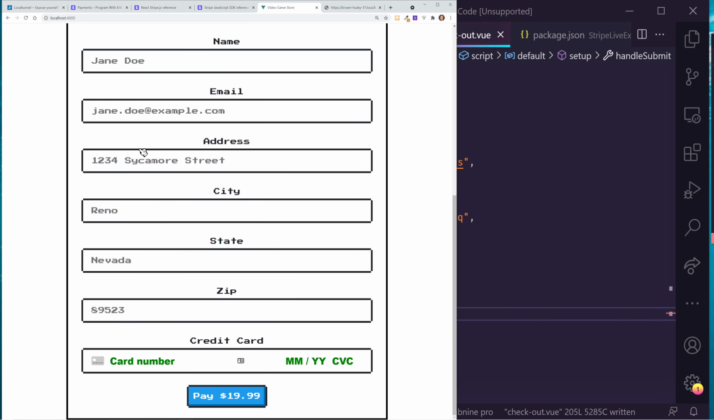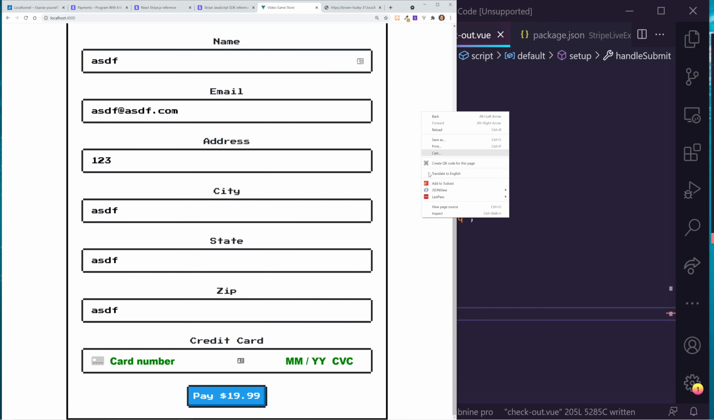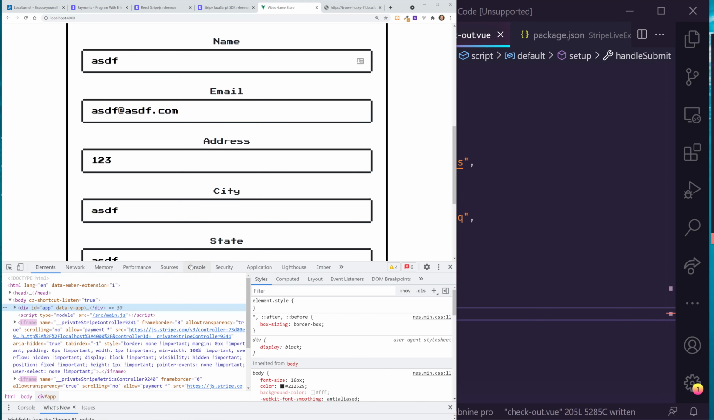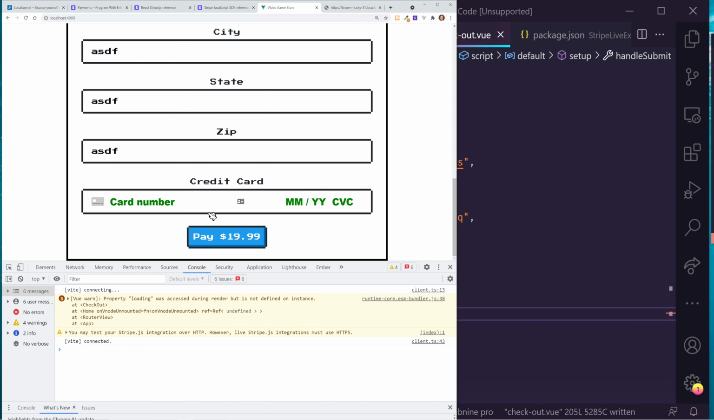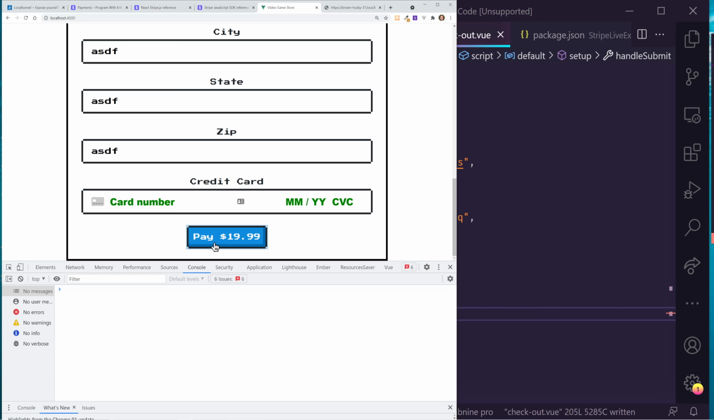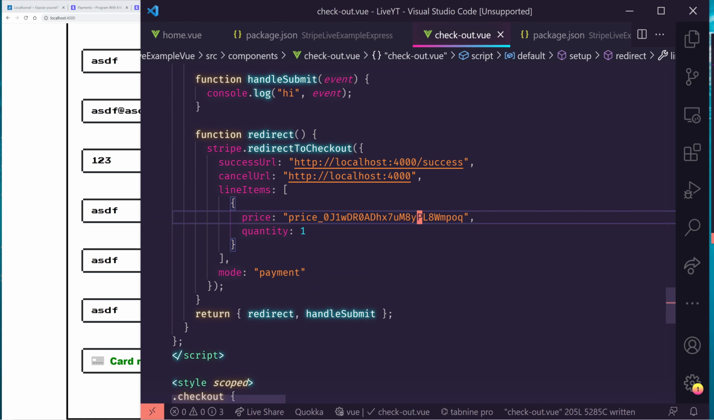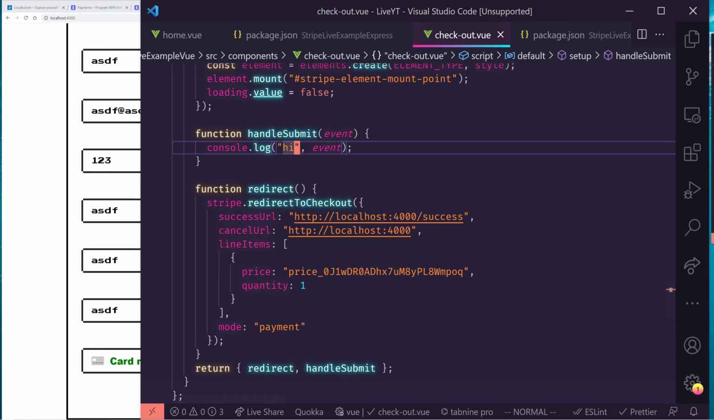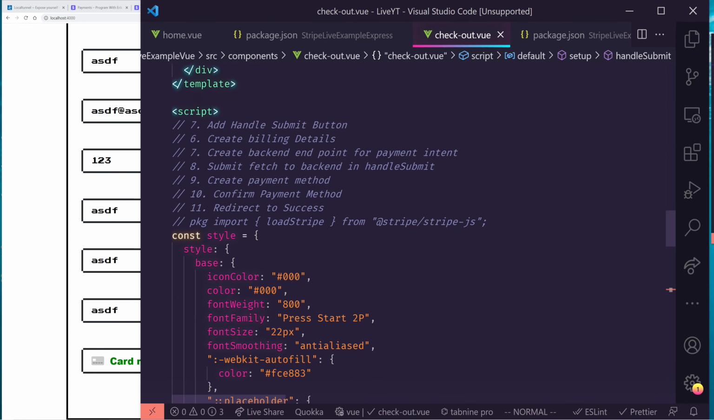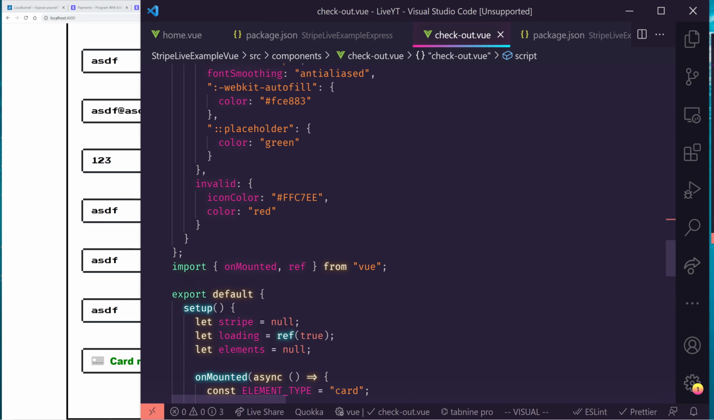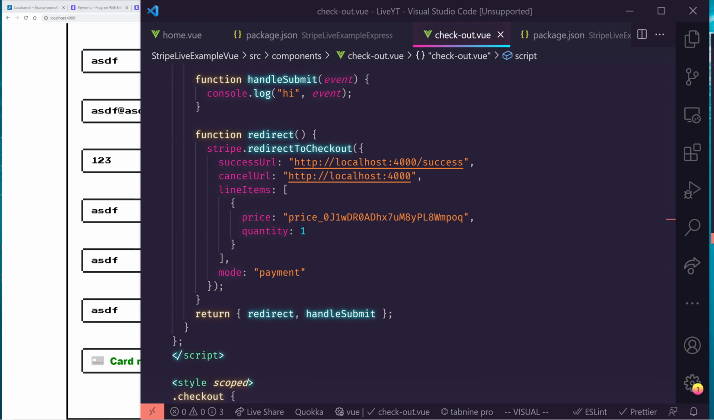Now, if it did that right, it should work. So if I put some test data in here, I'll just put some stuff. I hit pay. Open up my console, see if it works. Oh, don't worry about that error there. Pay. Okay, so it definitely sent it over, which is good. Okay, so now we're going to create the handle submit. We're going to do this in steps. We're first going to create the billing details, and then we're going to create the backend endpoint for the payment intent. So it's going to take a few steps here, but let's just dive on in.